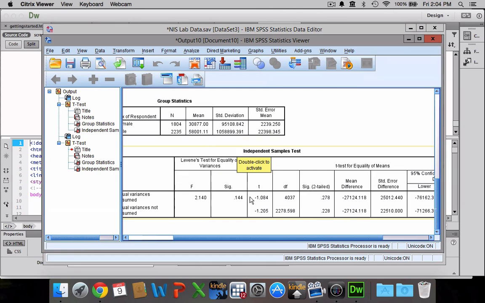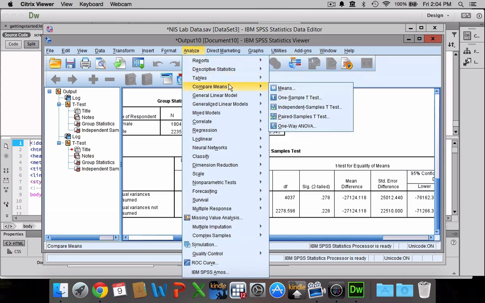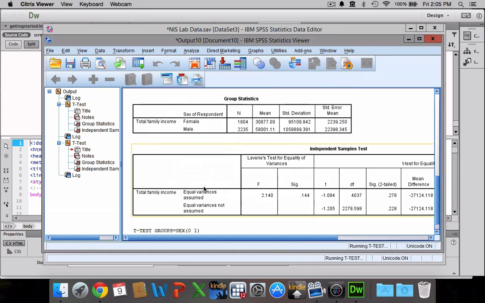Let's try one more time. Let's see if we can get one where we actually get to reject the null. So again, Analyze, and then down to Compare Means, and then to Independent Samples T-Test. We get rid of total family income, and this time we will do years of school completed. Should be a good one. And then click OK.